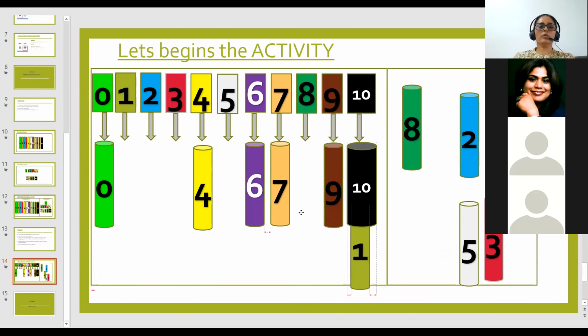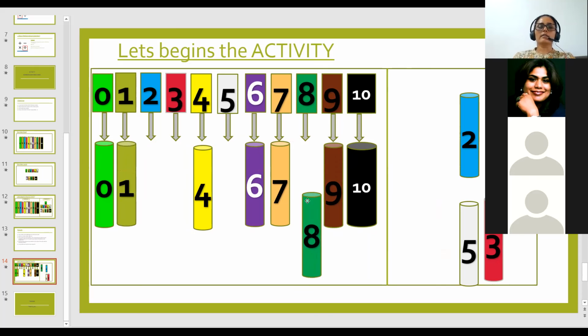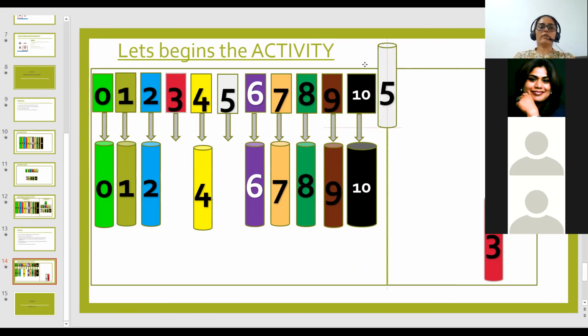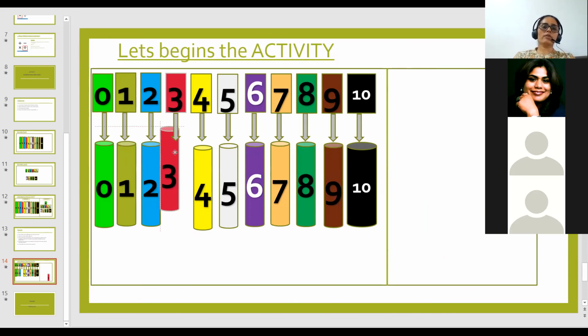Yes. This is 1. Where will it go? Here? No, it's not matching here. After 0. Okay. Similarly, 8. Between 7 and 9. Yes. Then we have 2. 2 will go after 1. Okay. Then we have, say, 5. 5 will go, white is matching with this white, right below here. And we are left with 3. So the only empty space is over here.